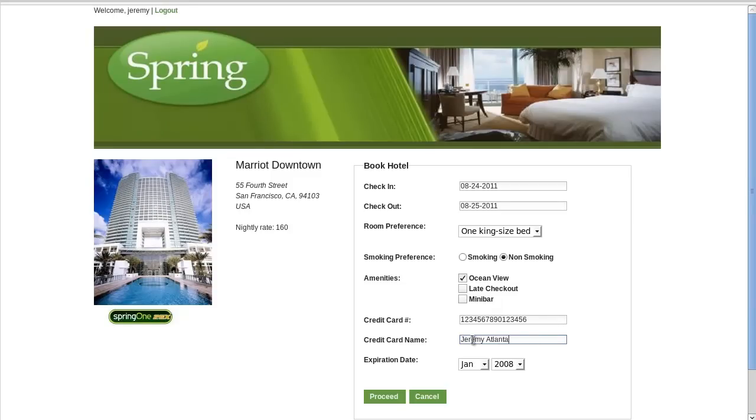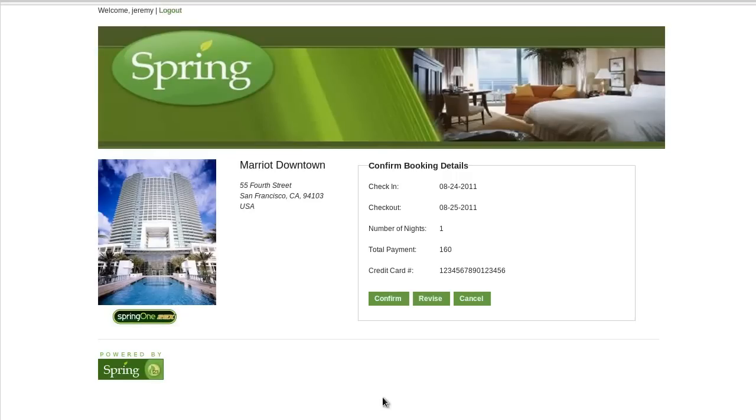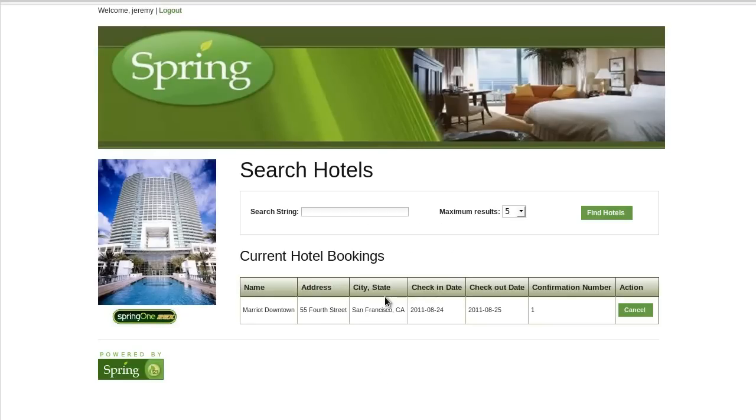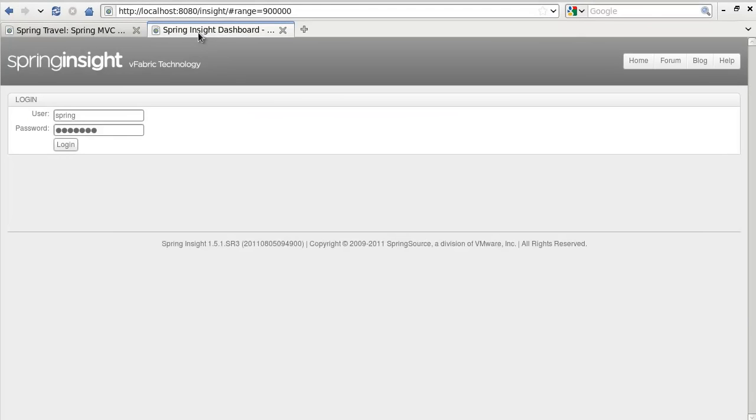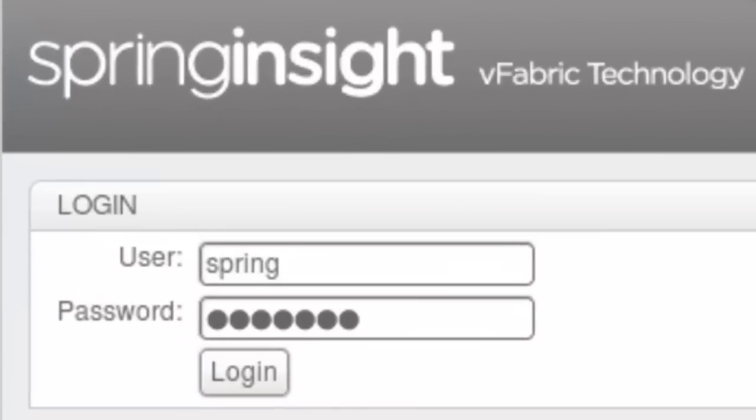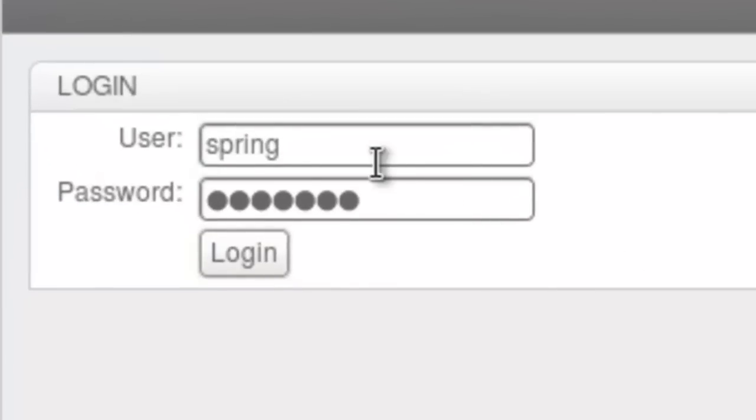Let's take a look at how Spring Insight actually works so we can get a good understanding of what it does. We're going to complete our transaction here so we can record some data for Spring Insight to show. We're logging in to Spring Insight. Spring Insight integrates with Active Directory and LDAP servers for a seamless authentication process.